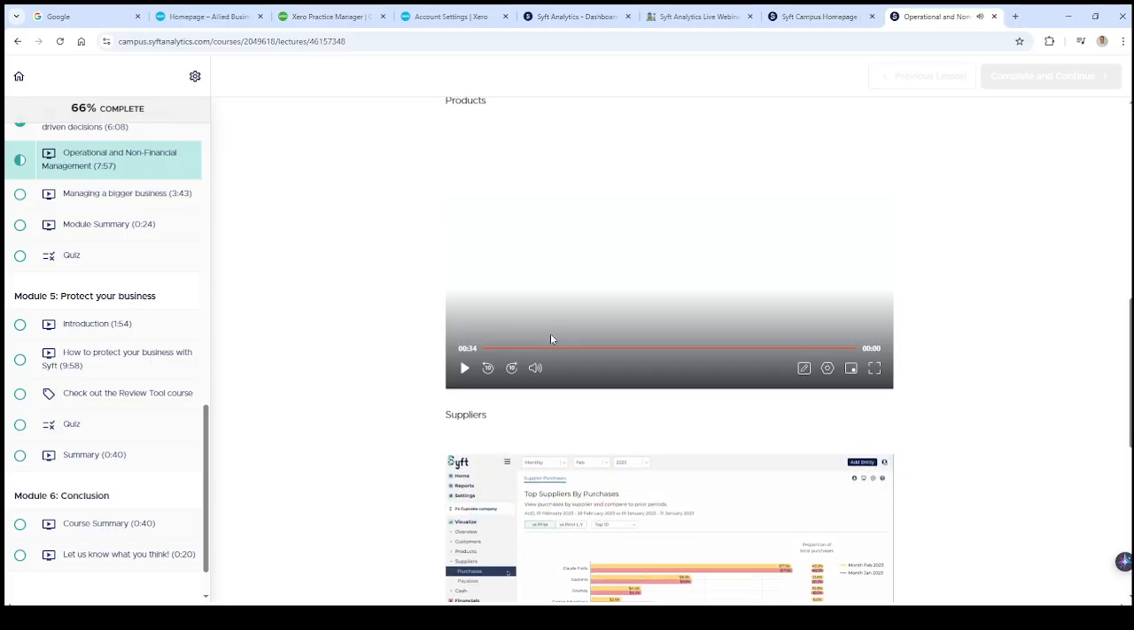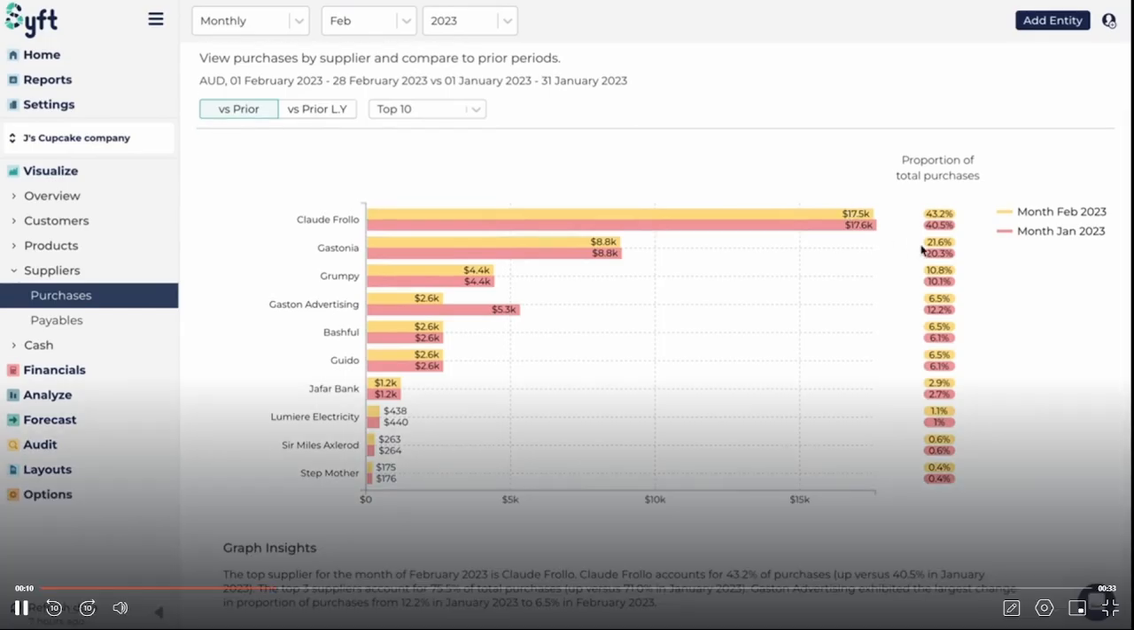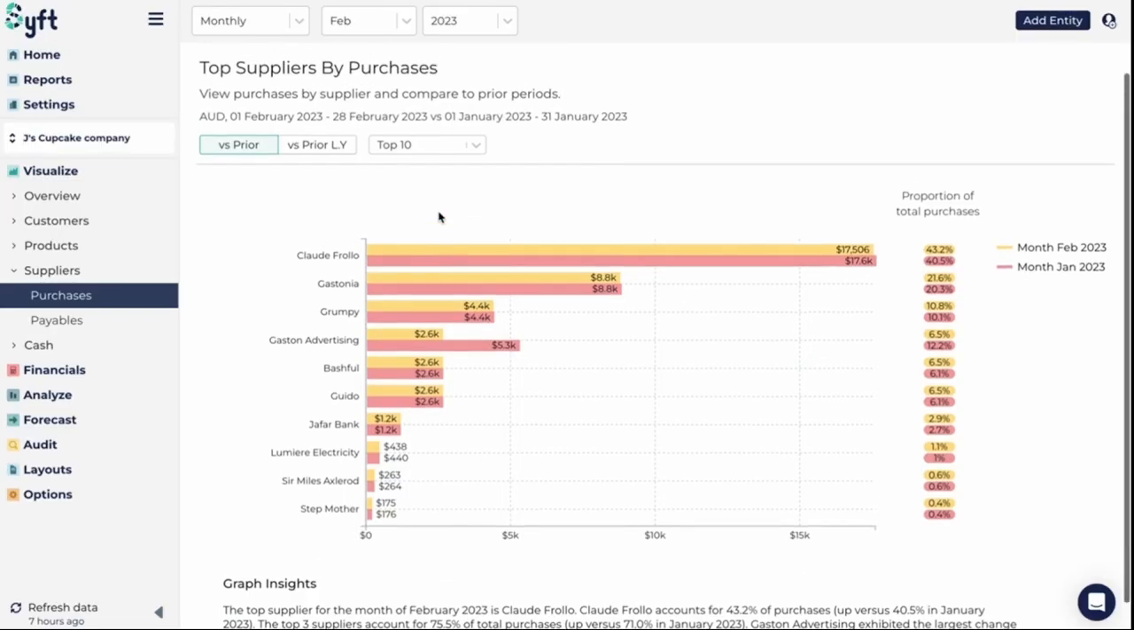The supplier section gives you insight into where you're spending most of your money, and you can identify any supplier dependencies. For example, we're purchasing more than 40% of our goods from Cloudo Frono, and that could indicate that we're perhaps a bit too dependent on them for our products.